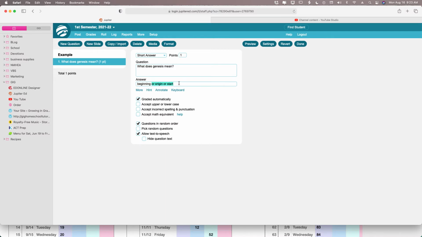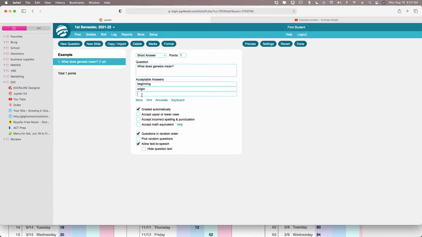So in order to have multiple options for a short answer, what we have to do is this. We have to click the word more, and we have to put the other acceptable answers in. So we would put origin, and then we click more again, and we would say start. Now, if the student types beginning, or they type the word origin, or they type the word start, the system is going to mark it correct. But unless they type it exactly the way you type it, it's going to mark it wrong.